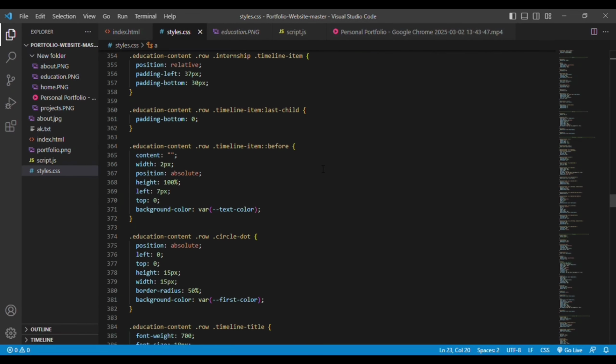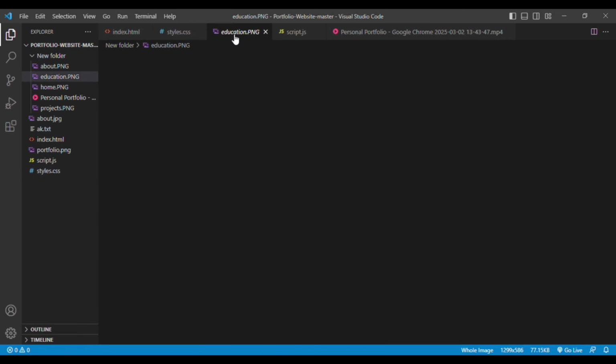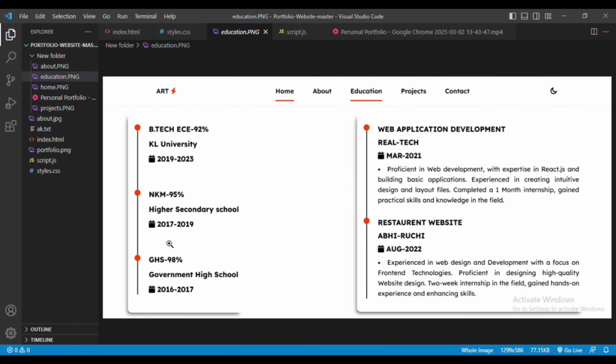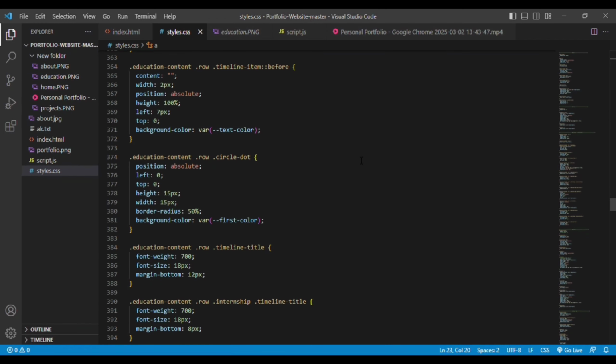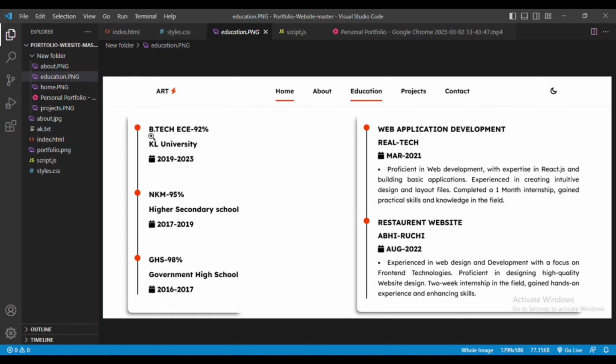Next we have position relative timeline icons. You can see the timeline icon is nothing but this icon. This is the calendar icon that we have used for both the sections. And we have timeline before. You can see the line that is going right. This line is nothing but timeline before.